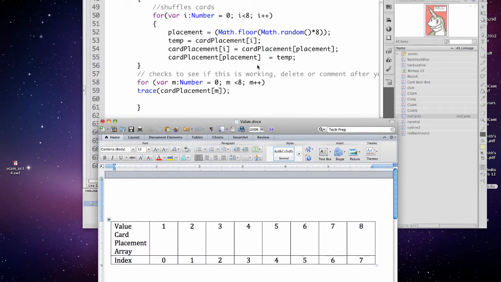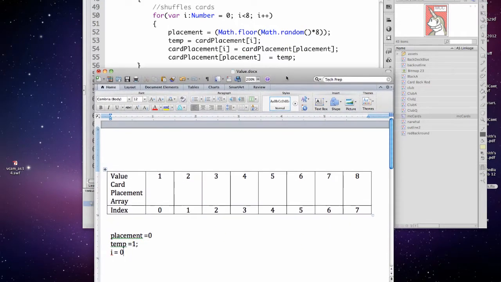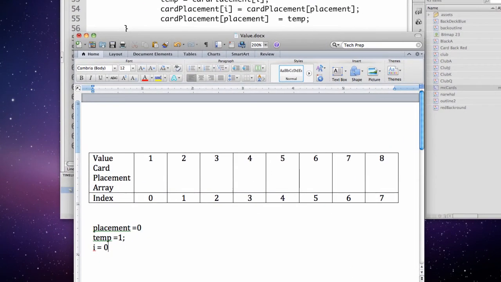I'm going to leave the code up so we can walk through it. Initially, placement equals 0, temp equals 1, and i equals 0, because that's what we've initialized everything to. So our first time through the loop, i is equal to 0, placement is going to equal a random number. I'll just say that that equals 5, so we'll say that 5 is the random number that was generated. Temp equals card placement i, well, what's currently in card placement i is 1, so we'll assign that to temp.